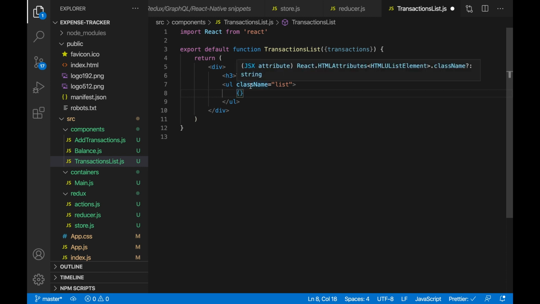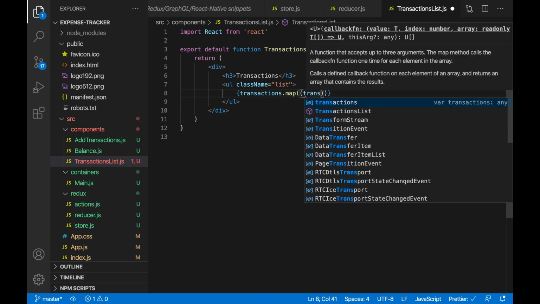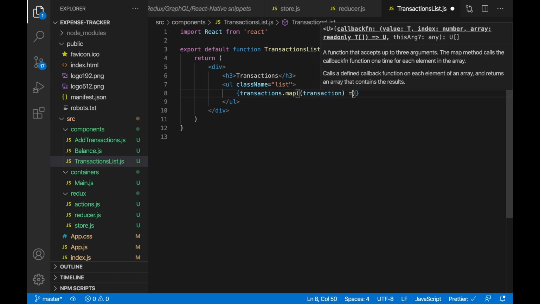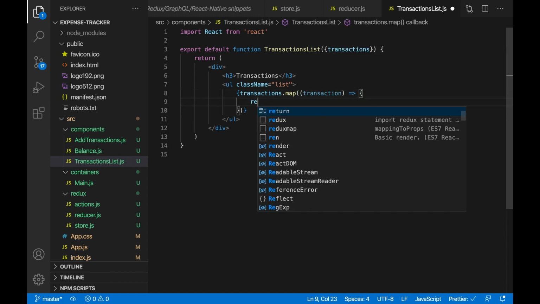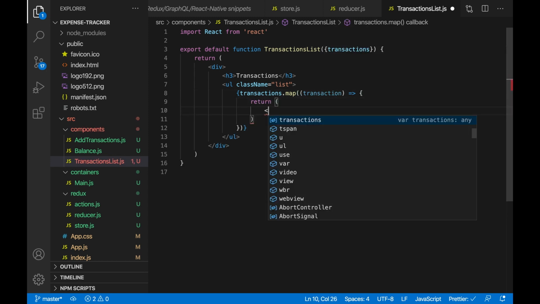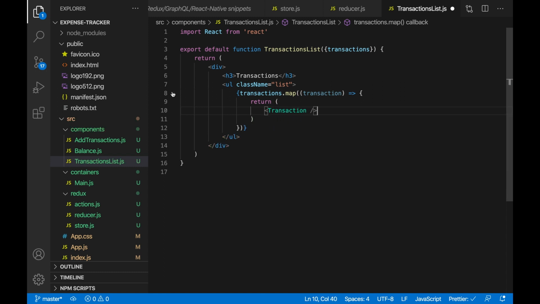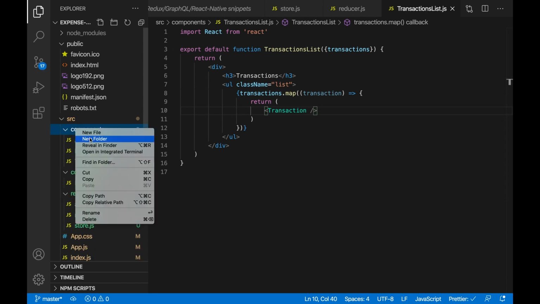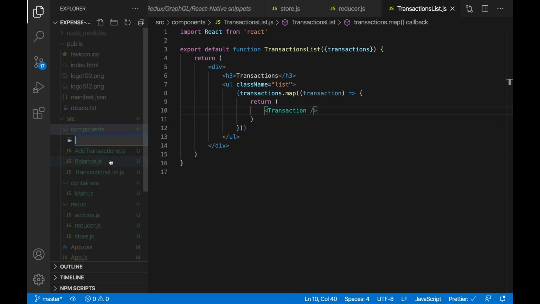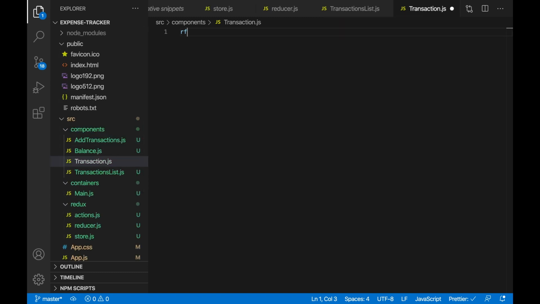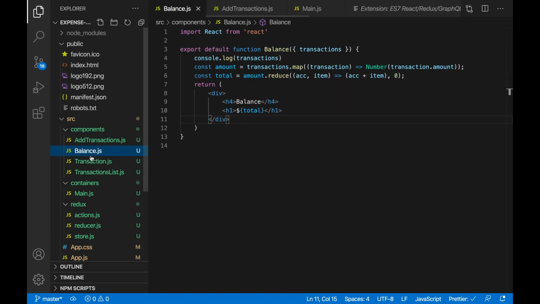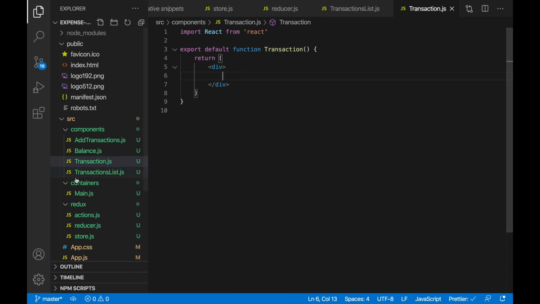So let's open up these and do transactions.map, and then we're going to receive a transaction in an arrow function, and we want to return the transaction. So we need the transaction component now. So let's just use Transaction for now over here, and we need to make a transaction component in our components. So this is basically undefined right now. So let's make this, Transaction.js, transaction, not transactions, sorry, and RFC, React Functional Component. And for now, leave it empty.